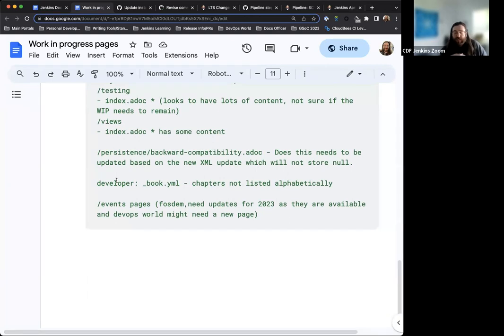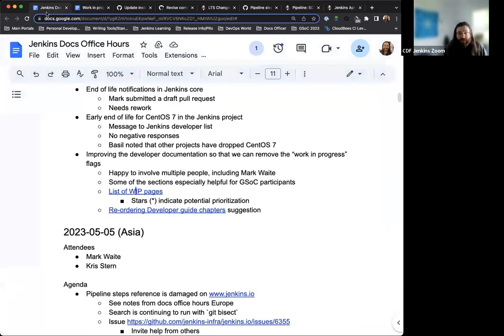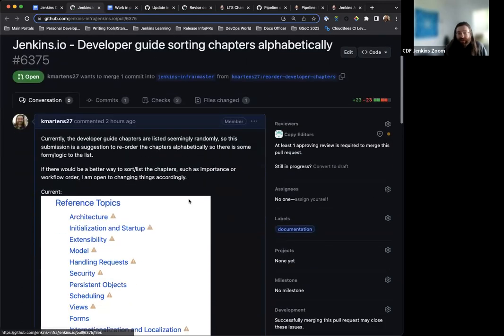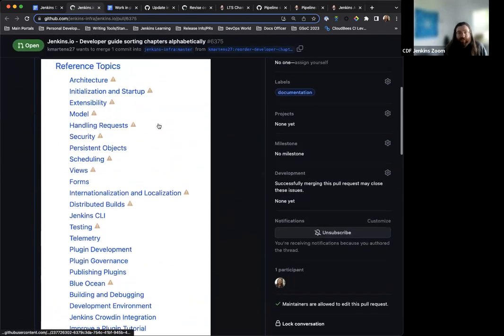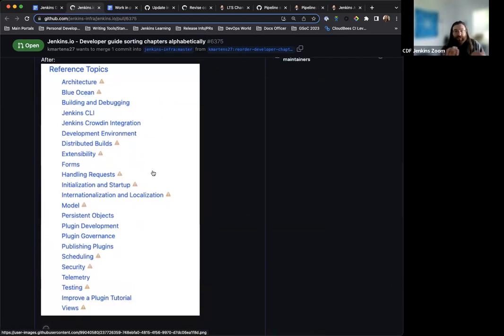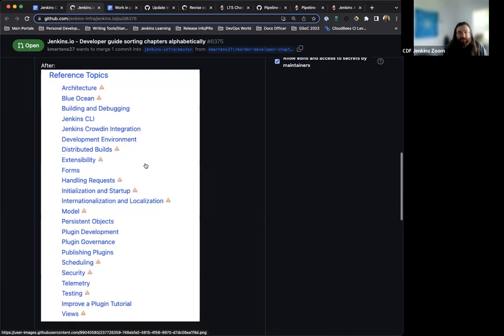The developer navigation itself is unordered in any seeming way. So I submitted a pull request earlier today just to reorder them in alphabetical order. I'm not saying that this has to be the way, but going from this to this just feels a little bit cleaner and nicer to read. I would also be open to putting these in an order that makes sense workflow-wise for the developer.